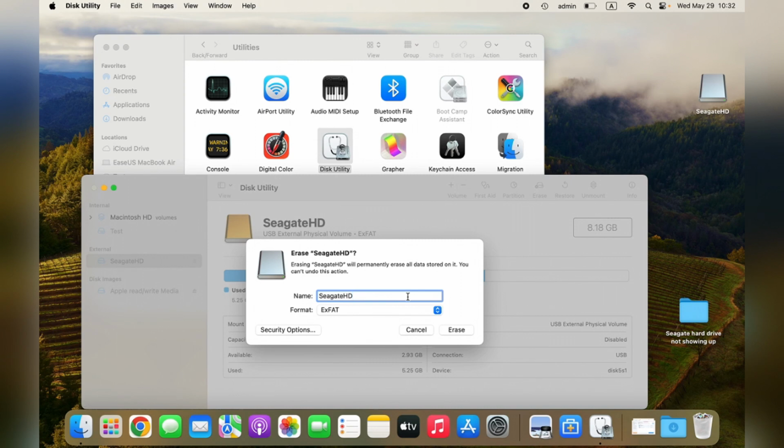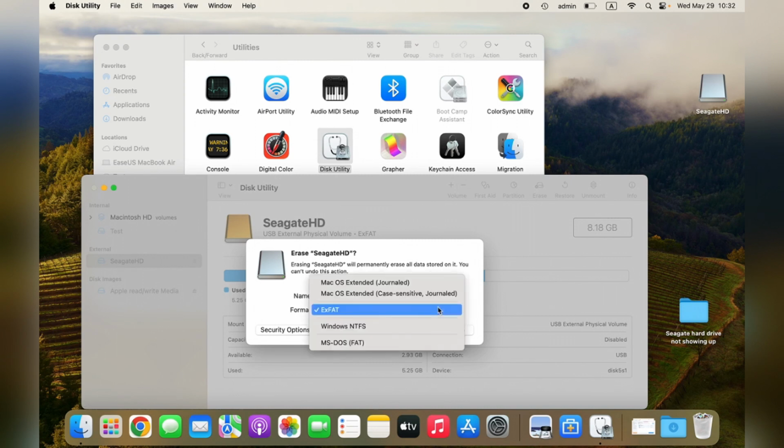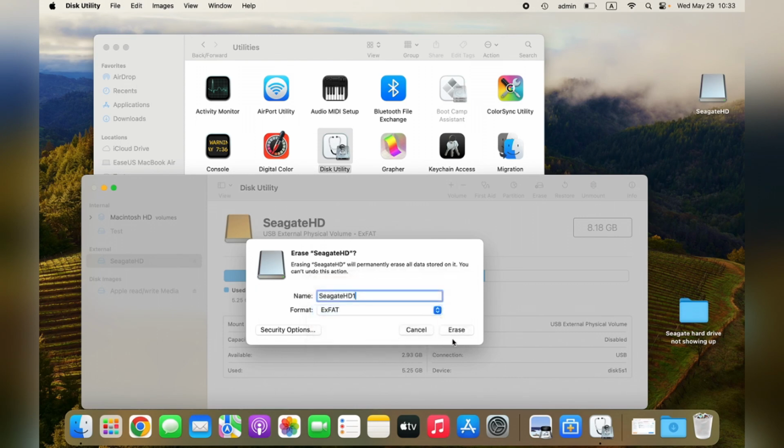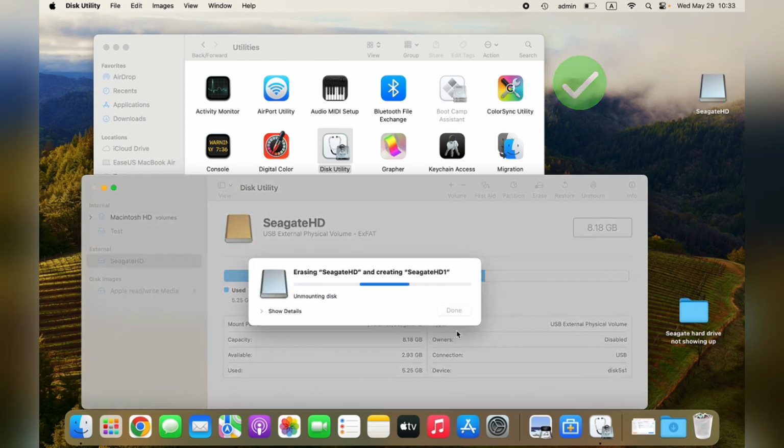Select your Seagate hard drive, click on the Erase button, and set a new name and format if you want. Click Erase again to confirm the formatting. Finally, your Seagate hard drive can work normally.